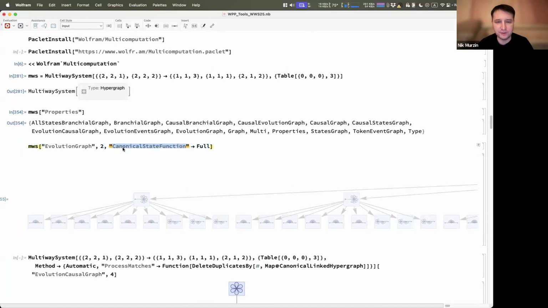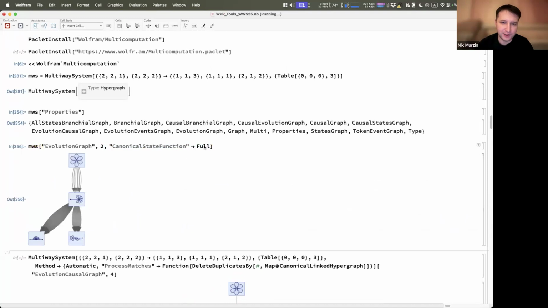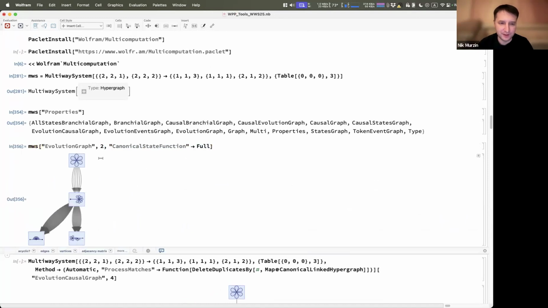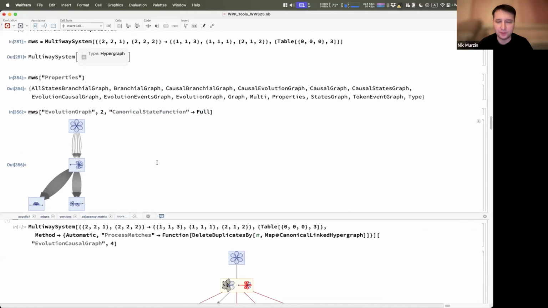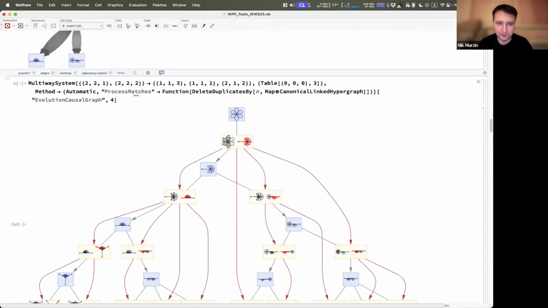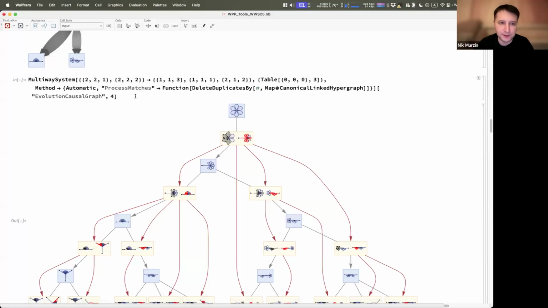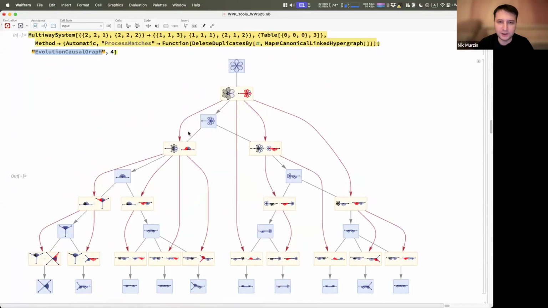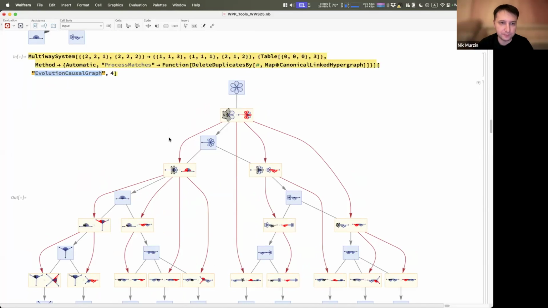But then there's a canonical state function, with some built-in values that you can specify, like full canonicalization. It means essentially you run the canonical hypergraph under the hood, and that's why it collapses all the equivalent hypergraphs into a single one, preserving all the edges, so that you can actually do some counting if you prefer. And similar to the resource function for multi-way system, it also has the evolution causal graph, which looks very similar, maybe a slightly different rendering. But again, you have 2 types of vertices for states and events, causal edges, and evolution edges, I guess.